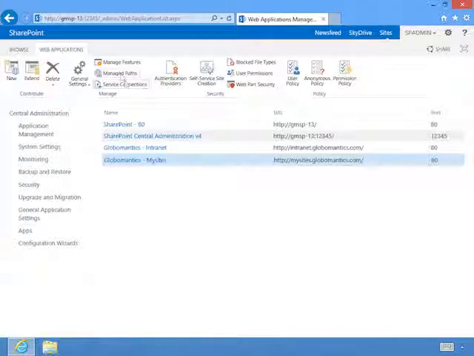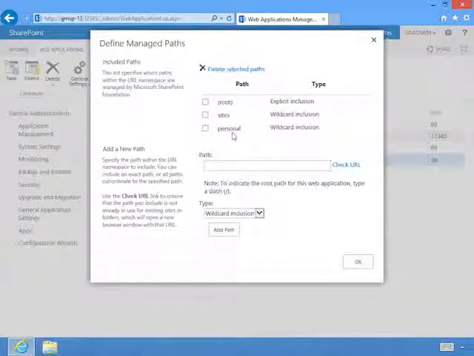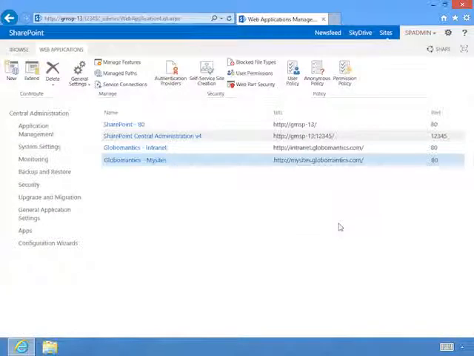Now you might be thinking, wait a minute, Bill, why did we create this managed path for personal if we didn't use it? And you know what? That's a really good question. We don't use this here, but when we go ahead and configure our user profile service application, we're going to need to tell it at that point to use the mysite.globalmantics.com/personal wildcard inclusion site to create those My Sites under. So we wanted to make sure that we had that in place first before we got to that point, and then we're like, oh no, I didn't do this. So we are set. We are good to go.